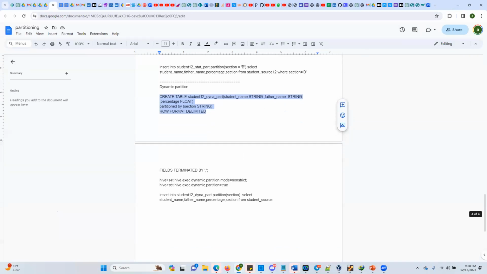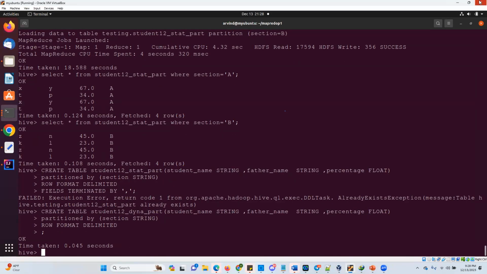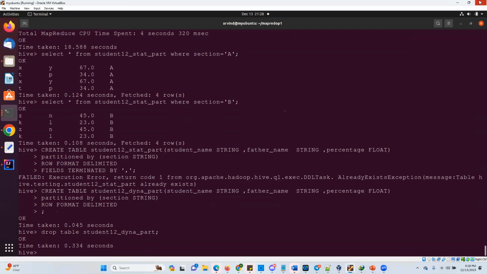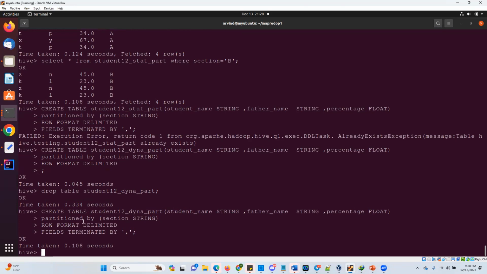Only thing is, I'll show you. Actually, if I don't use fields terminated by, the problem will come. It will not be able to parse. So I will drop the table. This is an internal table, you know, right? Because I'm not giving any external keyword. It is 12_dynas_part. So I drop the table. There is no more table. I'm creating the table again.